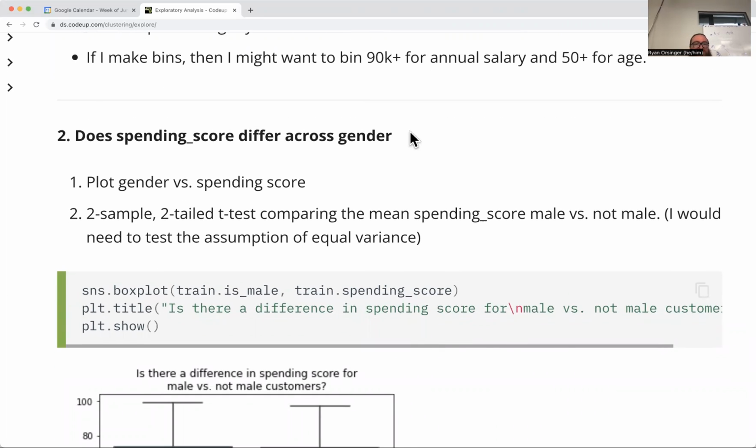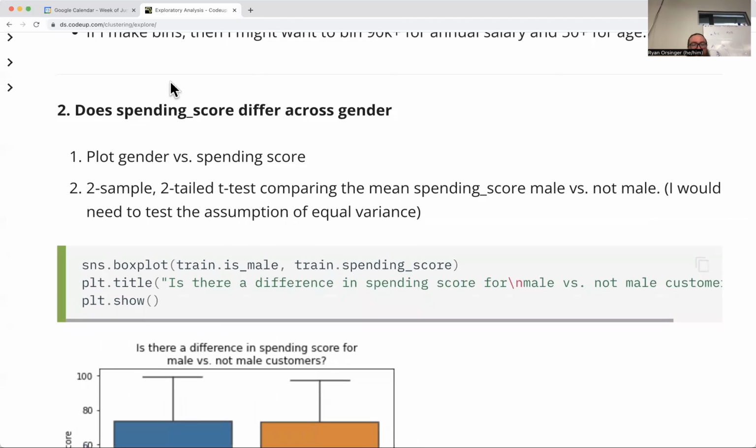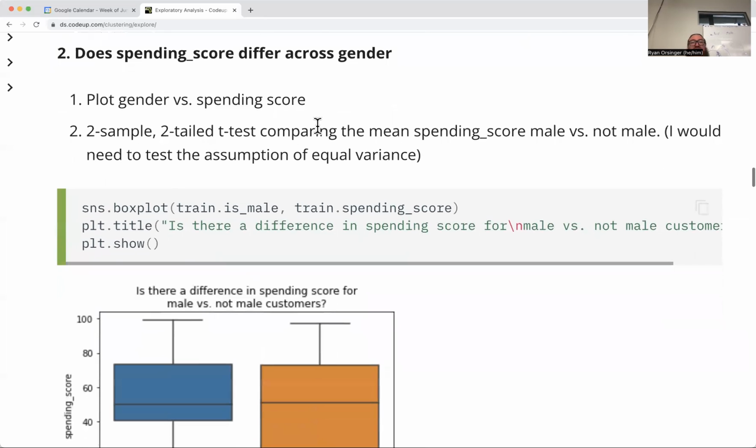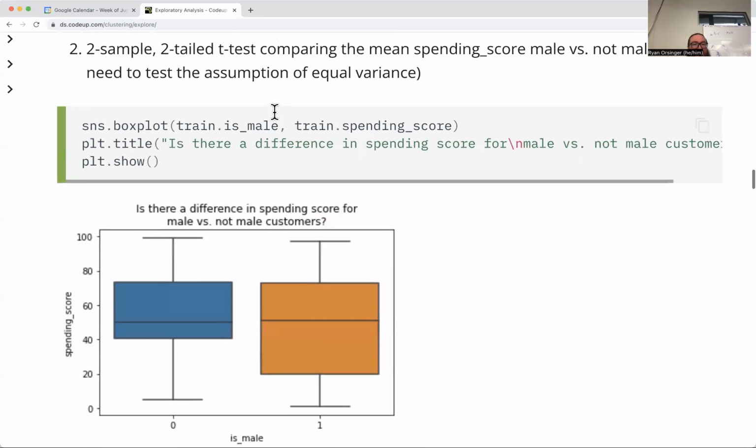Okay, so the first question, outside of looking at distributions: does spending score differ across gender? Easiest way to crank this one out, make a box plot, right? Make a nice little box plot where your X is male in this case, and the Y is the spending score. So your spending score is numeric. We'll go from 0 to whatever the highest spending score is, which is 99.